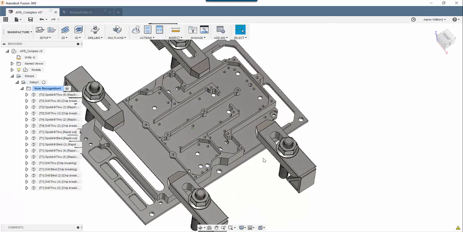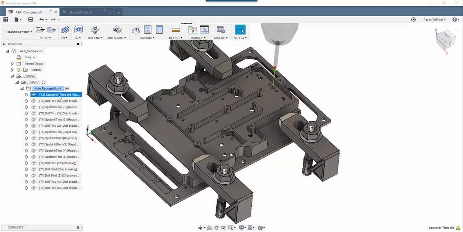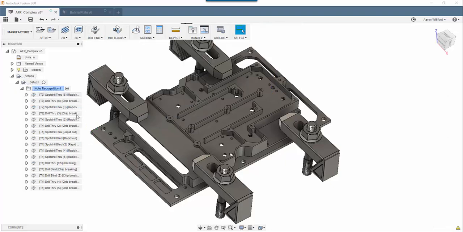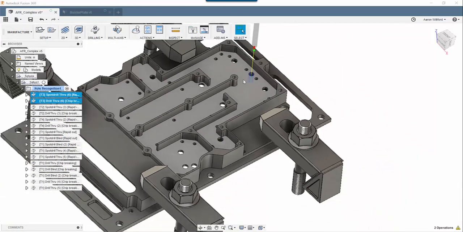Okay, so a hole template can be a template that's made up of one or more operations. So in this case, if we look at this hole, for example, I've got a spot drill and a drill operation. So this actually represents a template. If I wanted to make my own custom template, I could make whatever drilling operations I want from the standard drilling operations in Fusion 360. And of course, they've got to be associated with some cylinders on the model.